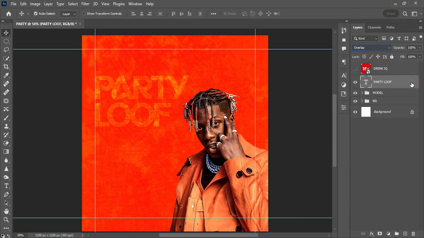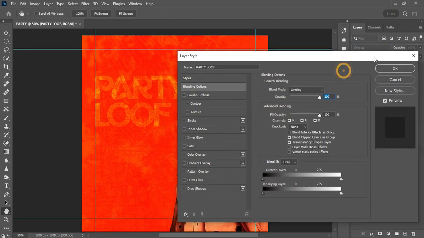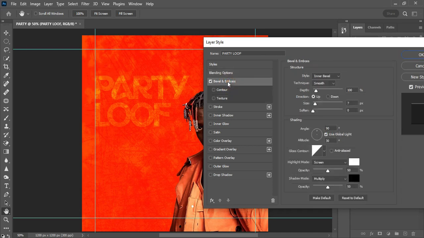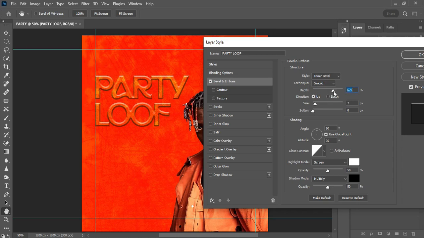So I'll double click on the layer so that the layer styles will come up. Okay, over here we'll have the layer styles. So on the layer styles, one of the first things we'll be working on has to do with the bevel and emboss. Okay, I'll enable the bevel and emboss. So on the bevel and emboss, we set this on this. Okay, set this on smooth and boost up the depth to about, okay, this will be set on up.